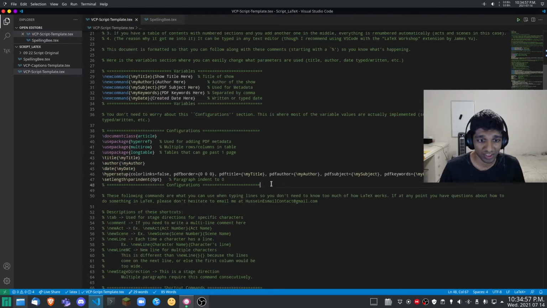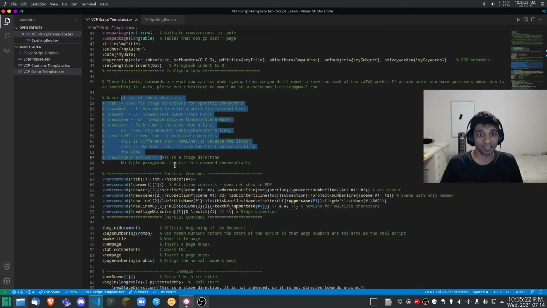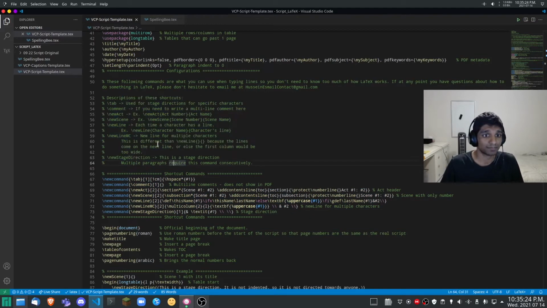This configuration section is mainly just implementing these variables here and setting up the rest of the document, so you don't really need to worry about that part. So this statement here is basically saying that this section describes the shortcuts that I've created, so you don't need to know too much LaTeX to have it formatted properly. This section here is for you to reference. It shows what commands I've created, and it describes what they can do, and I've also provided some examples in some cases.